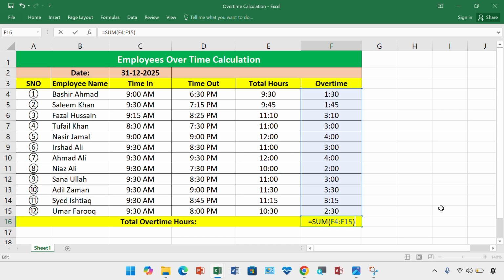Execute the formula. The answer doesn't seem correct and you can cross check it from here. Select this range where overtime of each and every employee is listed, and on the status bar you can see that the sum of all these values is 34 hours and 40 minutes, while in our case it is 10 hours and 40 minutes. The problem is with the format of the cell.